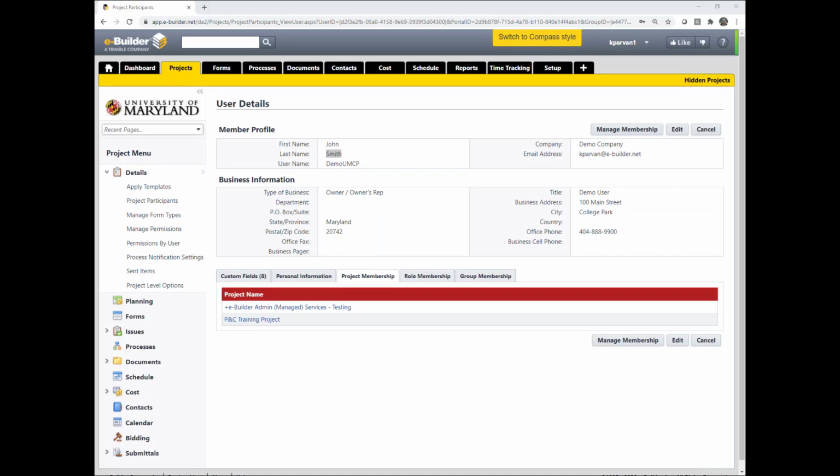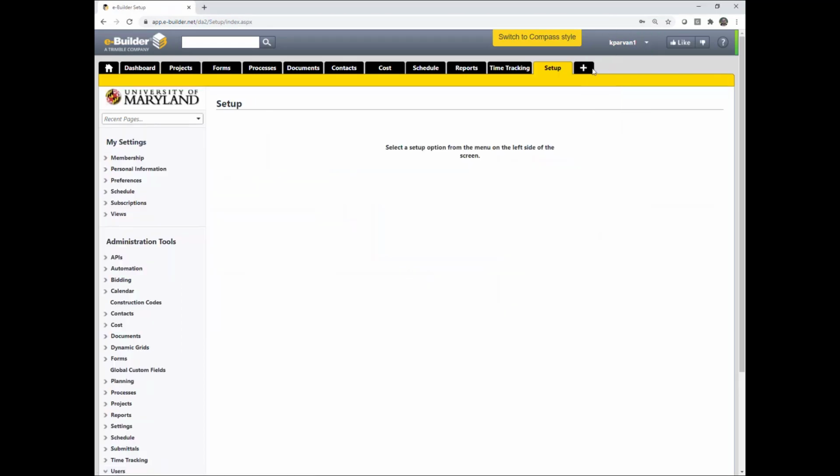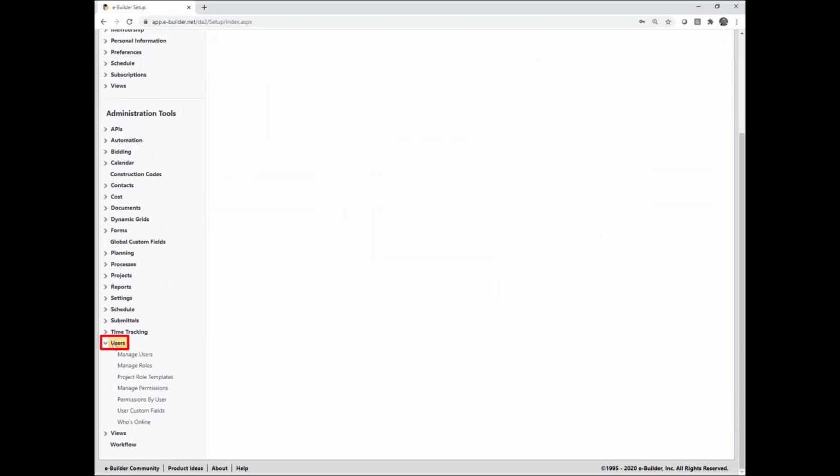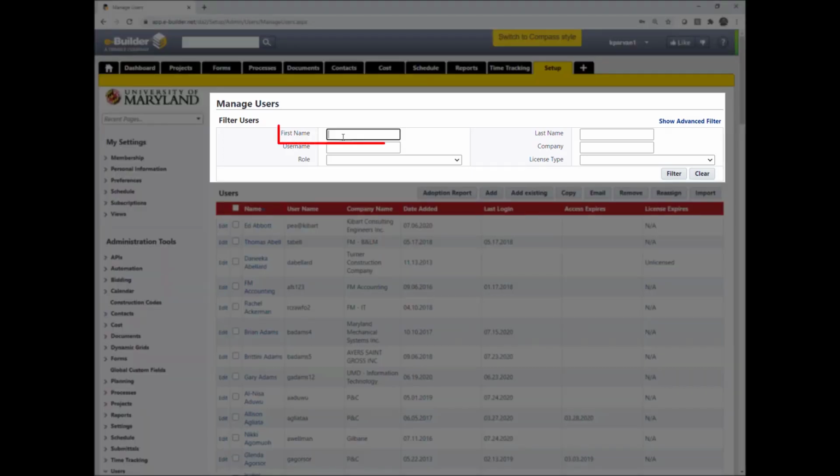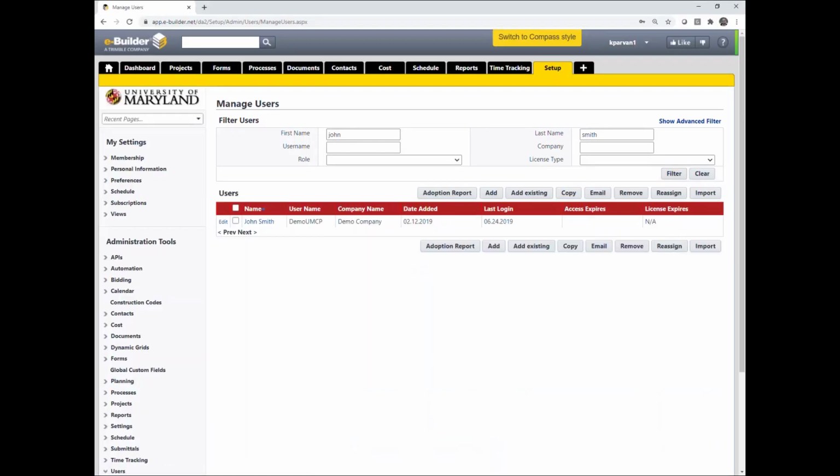How to add a user by copying a twin user. To copy the twin user, select the Setup tab. Click Users drop-down option on Local menu, then select Manage Users. In filter box, enter first and or last name of twin user of choice and select Filter to search. Select twin user by clicking in the box next to their name, then select Copy to copy user.